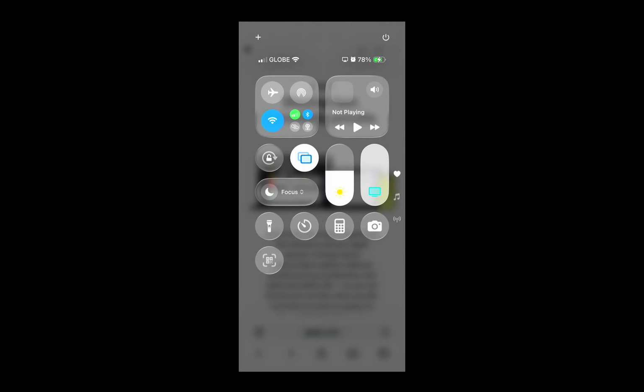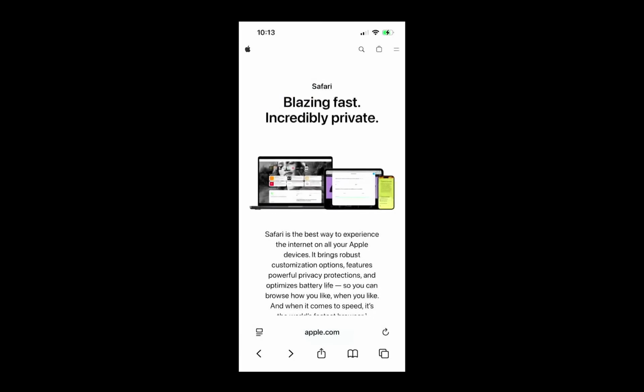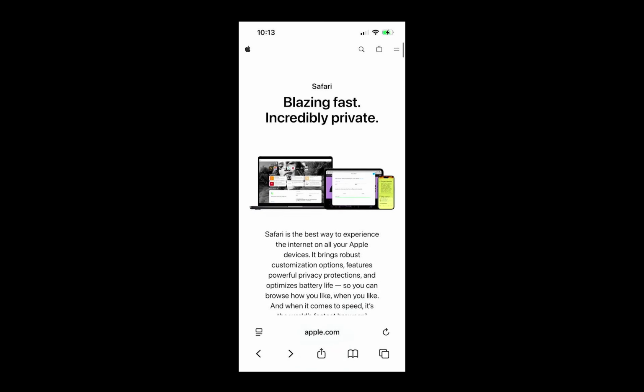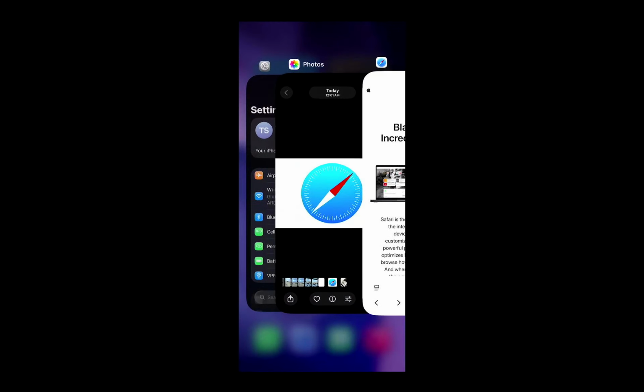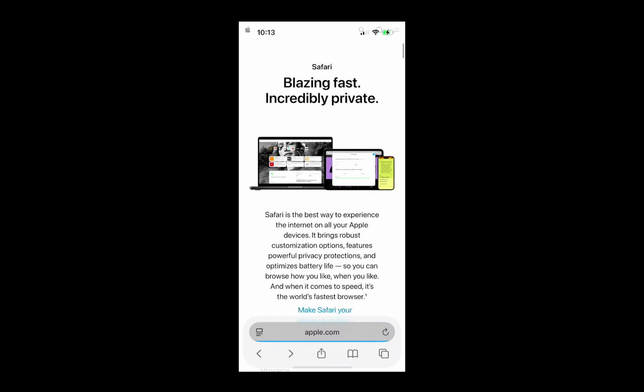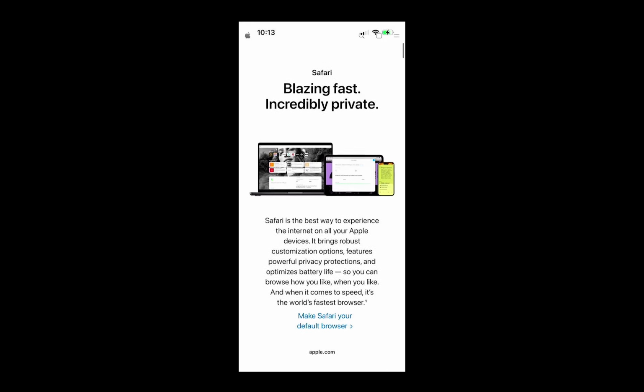If your internet seems fine, the next step is to force quit Safari and reopen it. Open the app switcher, find Safari, and swipe up on it to close the app completely. Then open Safari again and try loading the web page. This can clear out temporary glitches that may be preventing pages from opening correctly.